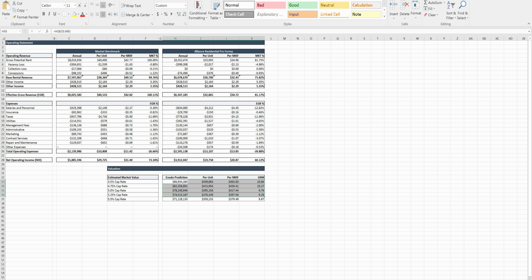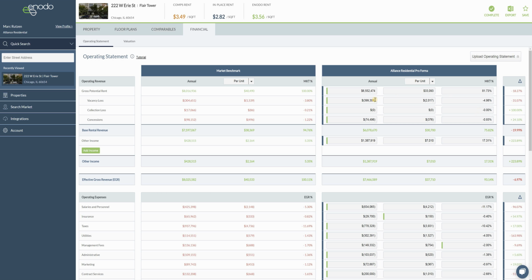Now, one thing to note about this, if I did not upload an operating statement, this would start off as the Enodo figures and you could update them from scratch. You don't have to have a T12 to make this work. So even if this was all zeroed out or I didn't have any data to start with, I could use the Enodo figures as a starting point and quickly model any development in any market, any stabilized property in any market for that matter too.